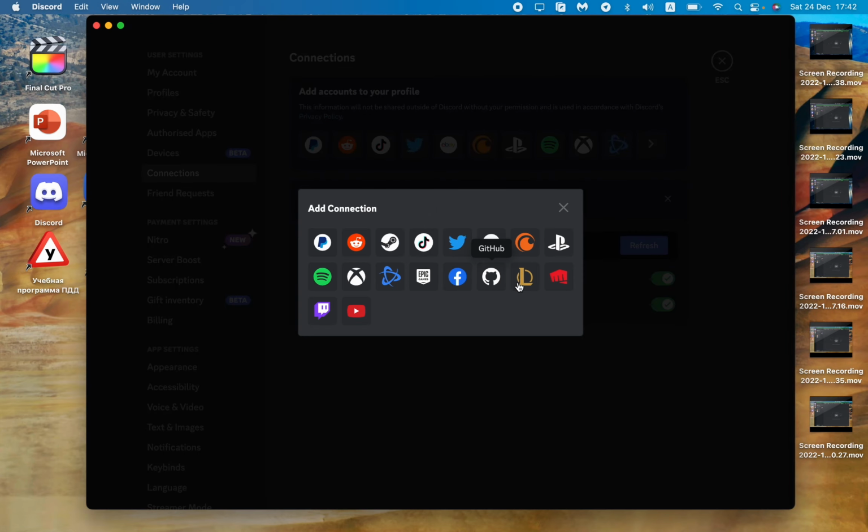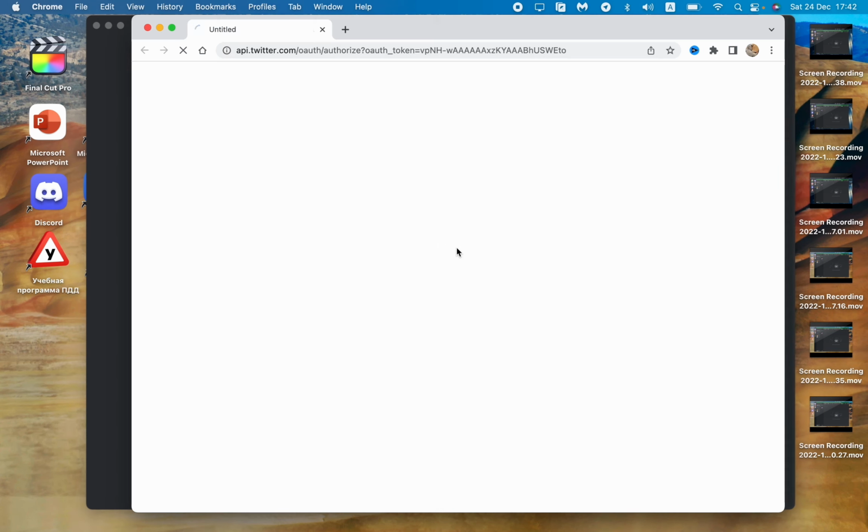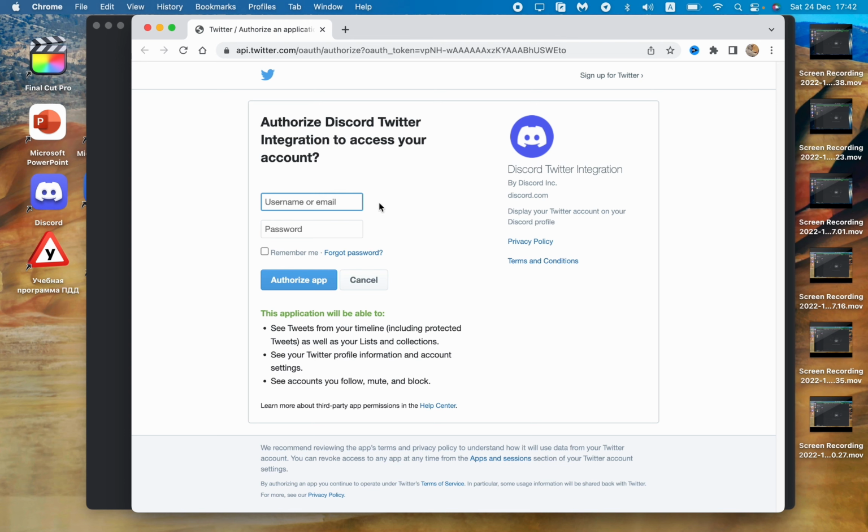So here are all of the available connections to Discord. We need to find Twitter and then just click on it. So after that all we need is just to authorize the Discord and Twitter integration to access your account. So all we need is just to input your username or email and the password from Twitter. So this is the way you connect your accounts.